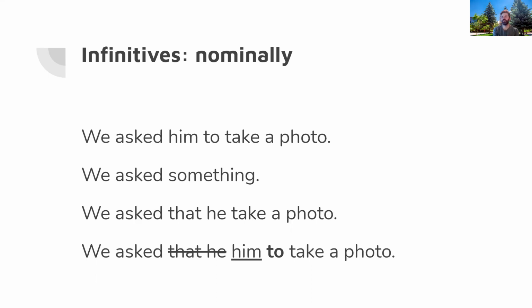So another example here. We asked him to take a photo. So again, we can see that we asked something. And we could think of it as, again, the that nominal clause. We asked that he take a photo. But when we want to switch it to an infinitive, we're going to change the he from subject to the object form. So we asked him, and then our verb will be turned into the infinitive form with the to, take a photo. So we asked him to take a photo.